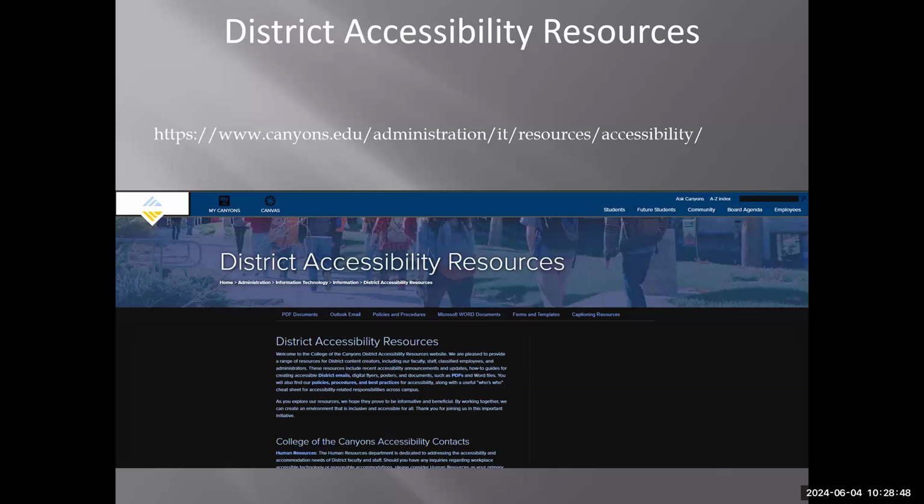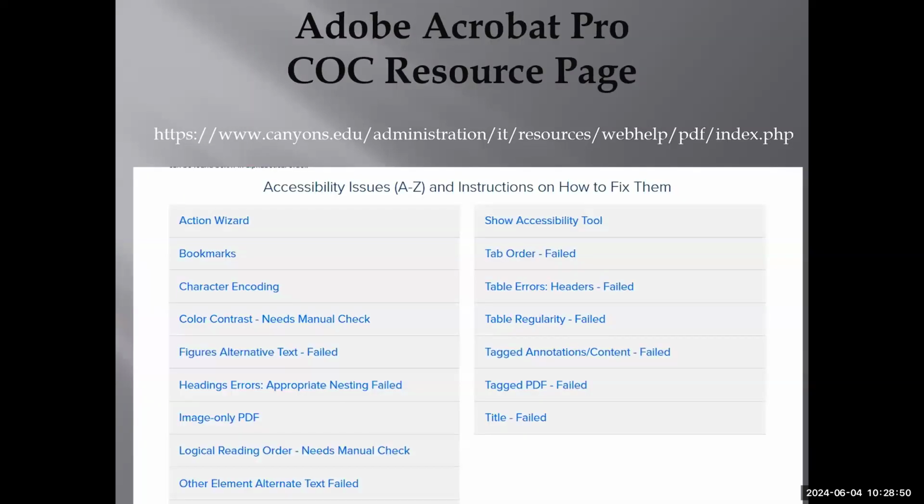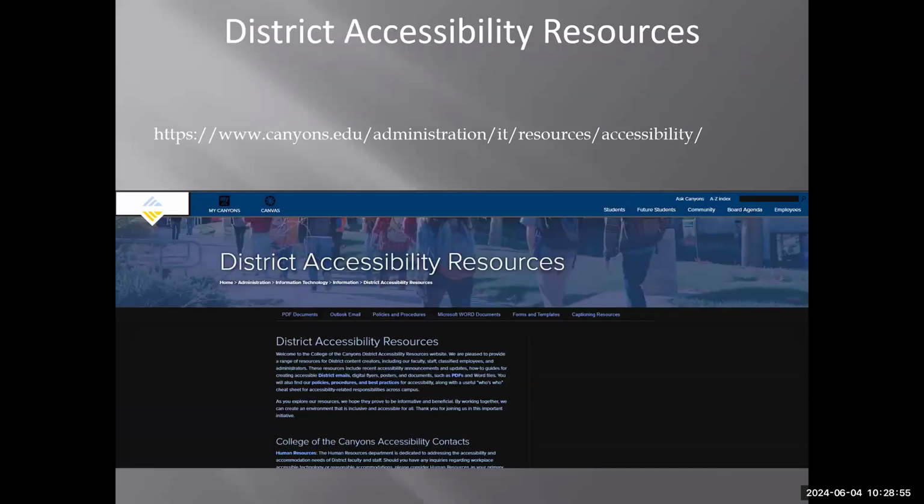So make sure to check out those two main resources. I'll go back. That's the Adobe Acrobat Pro COC resource page and the District Accessibility Resources page for all of your PDF and other accessibility needs for the district.